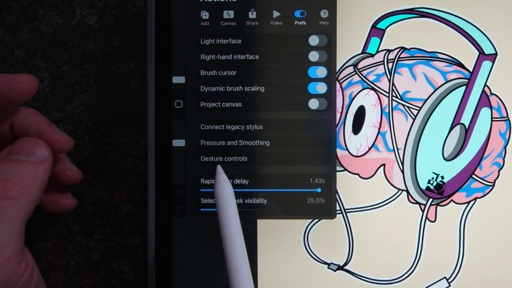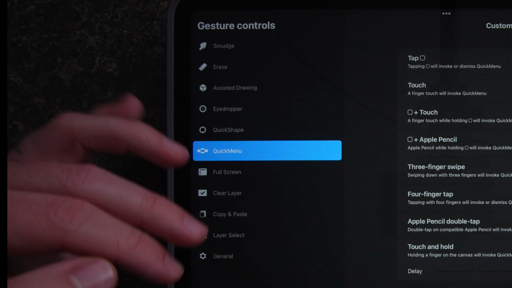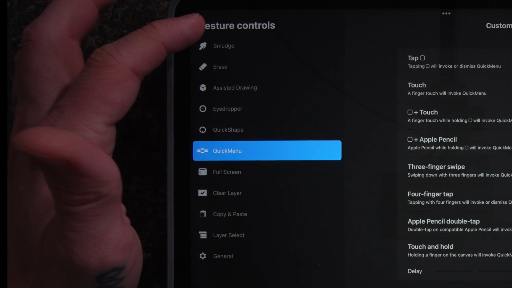So next we're gonna skip down here to gesture controls. In here is where you have all these different options. You can customize all these different things. I'm gonna go through every single one of them quickly.